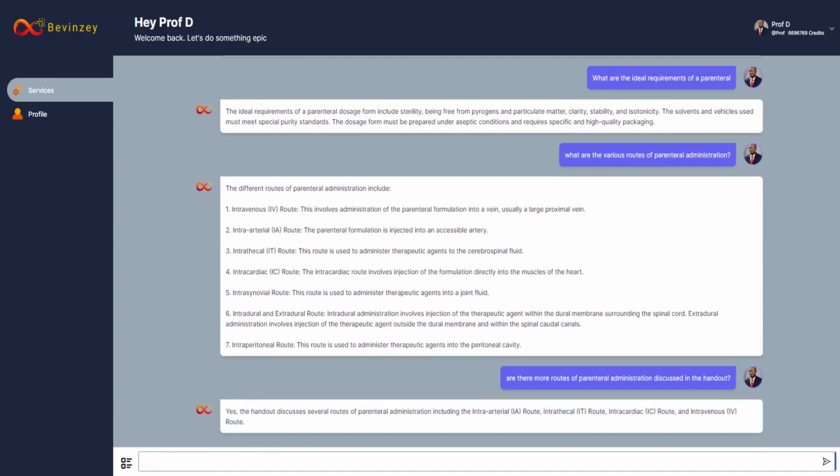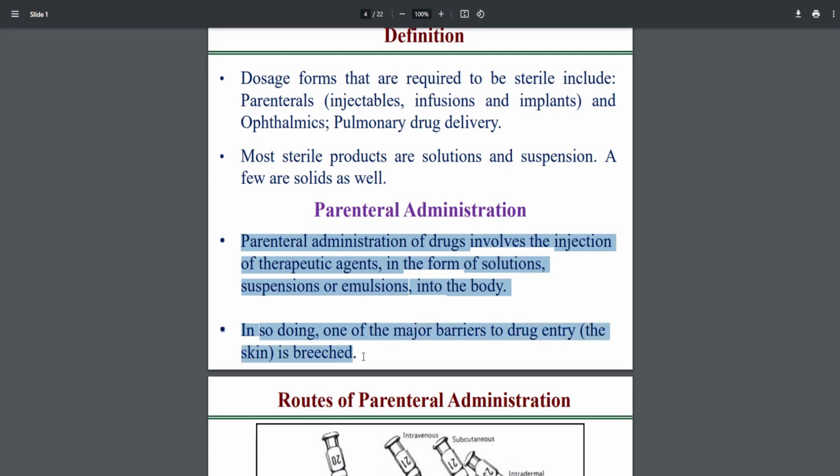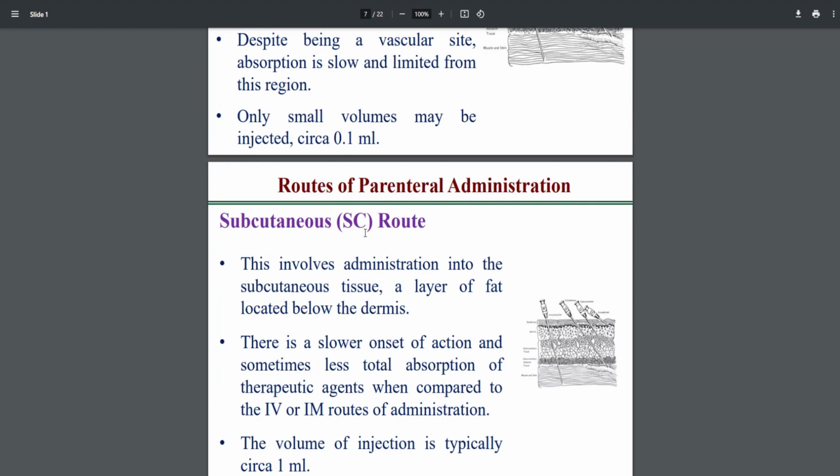But now let's say you wanted to find out what exactly parenteral administration is. So we can say, according to the handout, what is parenteral administration? So it gives you the definition right here. So parenteral administration of drugs involves the injection of therapeutic agents in the form of solution, suspension, or emulsions into the body. This method bypasses one of the major barriers of drug entry, which is the skin. So that's directly from the handout. So if you go somewhere here, you basically pick this information and then condensed it or synthesized it in a slightly different manner. So that's a useful way to analyze it.